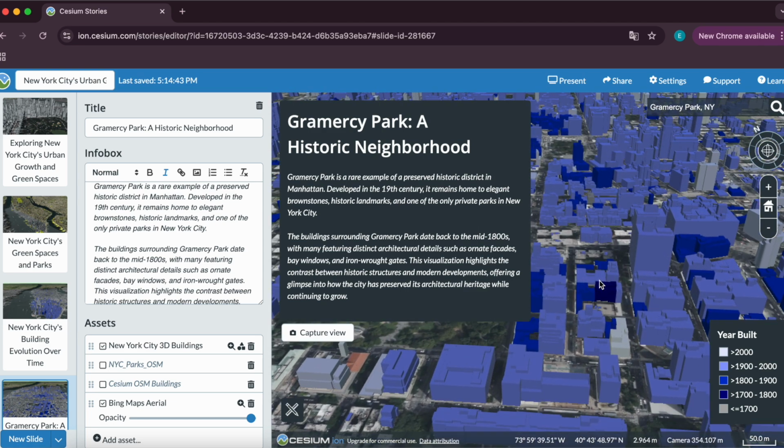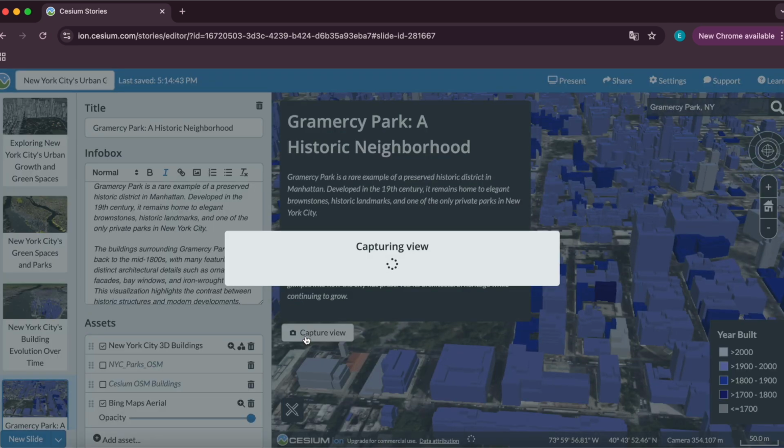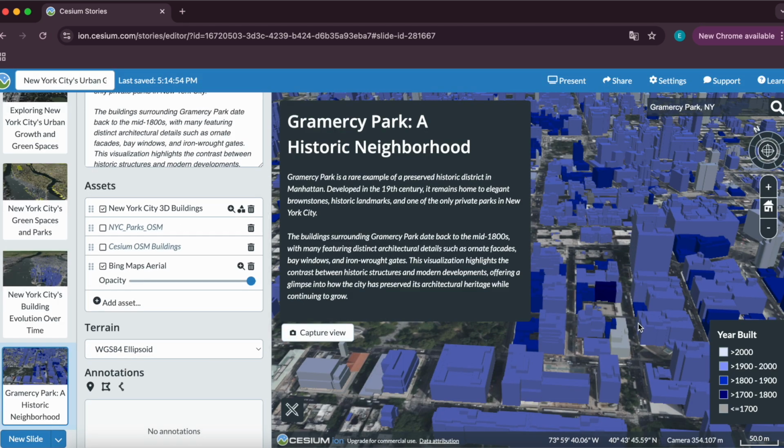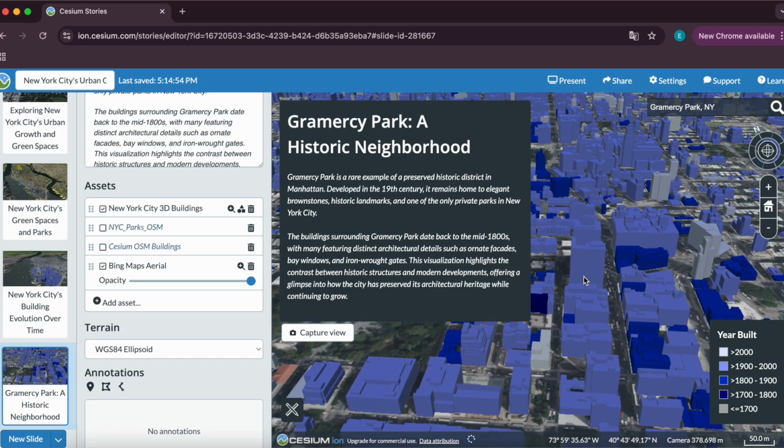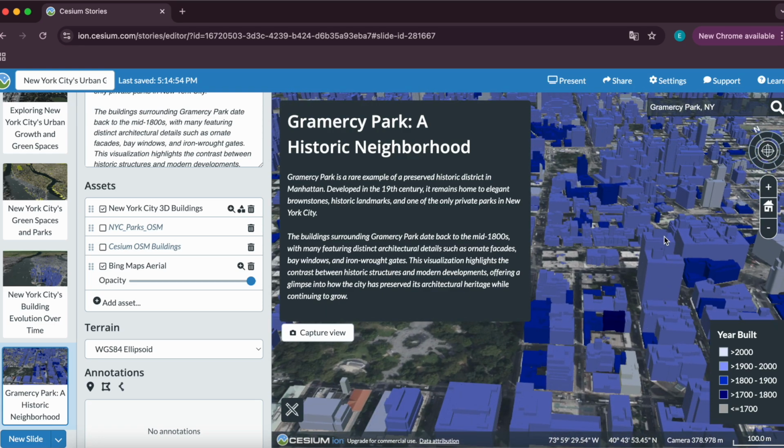By exploring this area, we can see how different time periods of construction have shaped New York City's urban landscape, blending past and present into a single evolving cityscape.